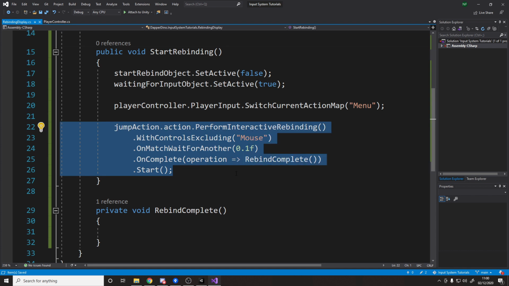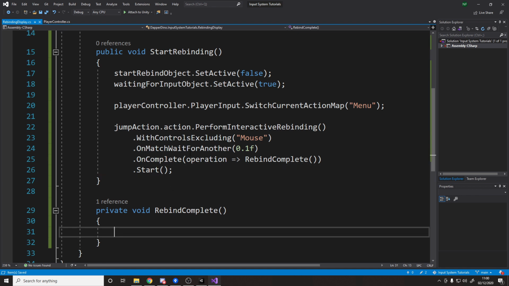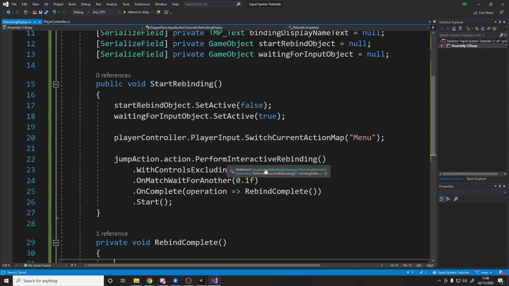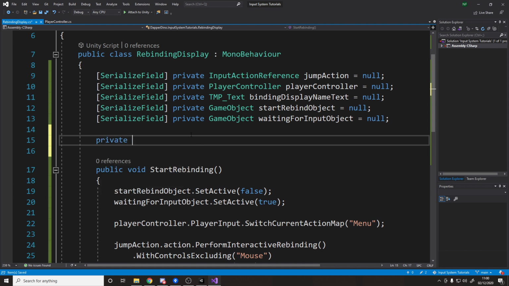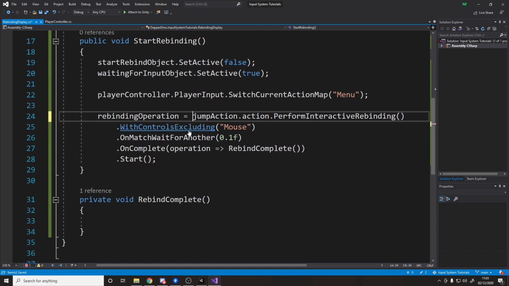And the problem is, if you keep doing this, it will keep allocating more memory, and it's memory that you yourself have to dispose of. And it's nothing complicated. You simply have to say, when we finish rebinding, to dispose of this, whatever it returns, this InputActionRebindingExtensions.RebindingOperation. Here we go. So let's make a private field, private, and then it's an InputActionRebindingExtensions, a class in that class called RebindingOperation, and we'll just call it rebindingOperation. And we want to set that equal to this here. So when we start this, it will cache the operation in here.